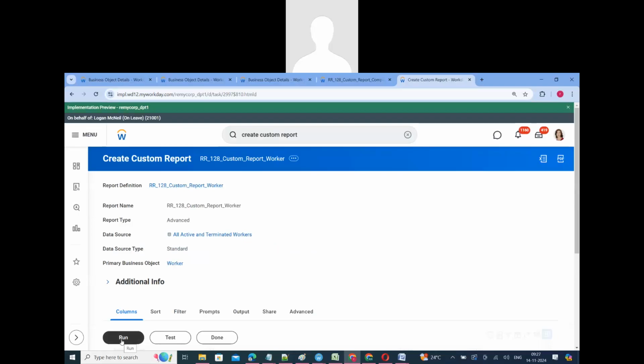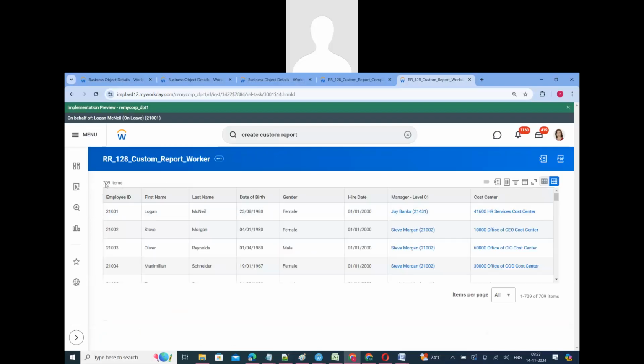Can I run this report? Yeah, run this. 709 employees are available in Workday currently. You can see their employee ID, their first name, last name, the date of birth of the employee and gender details, hire date, and you can see who's the manager of this employee and which cost center this employee belongs to.